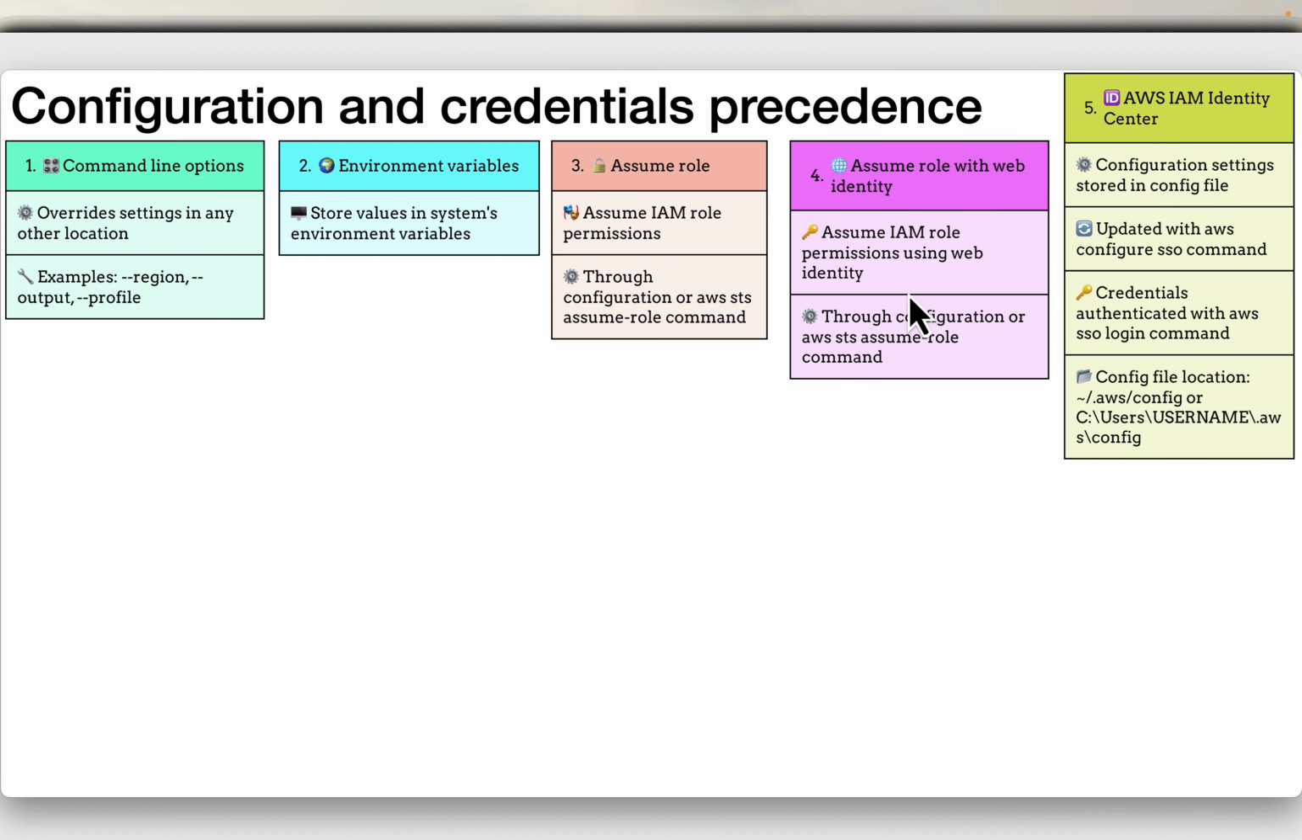Fifth one is AWS IAM Identity Center, which is AWS single sign-on. The IAM Identity Center configuration settings stored in the config file are updated when you run the aws configure sso command. So there is a command called aws configure sso. The config file is located at this particular location, .aws/config. This is for Mac or Linux and this is for Windows.